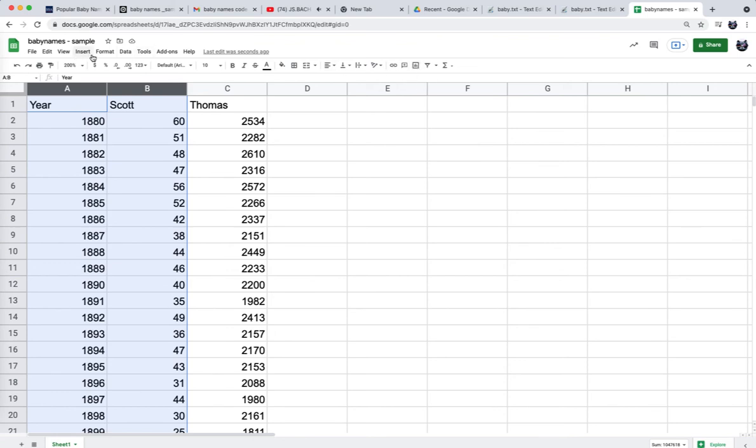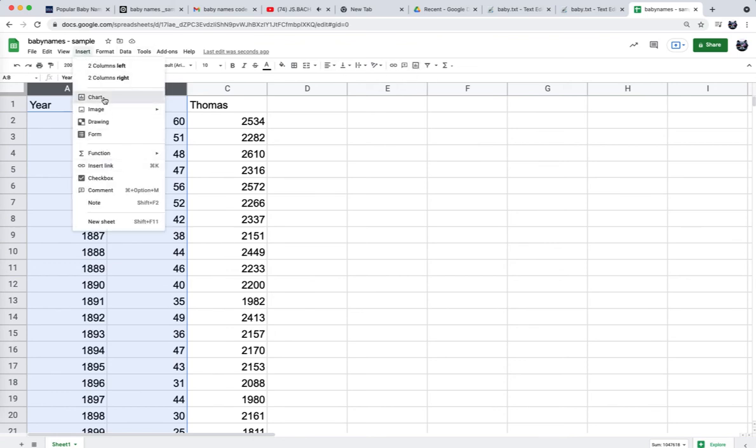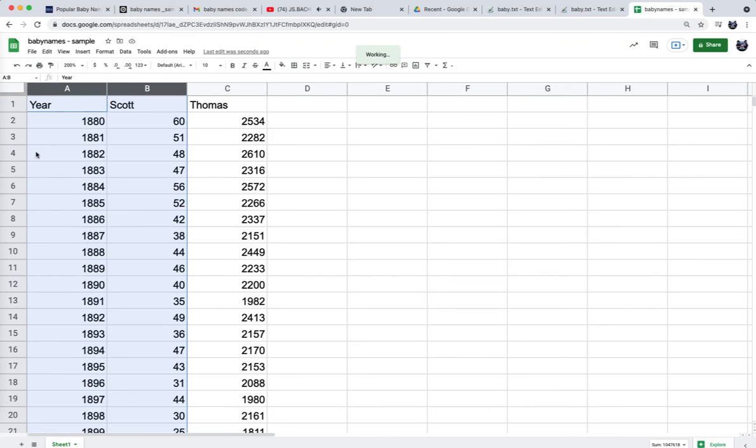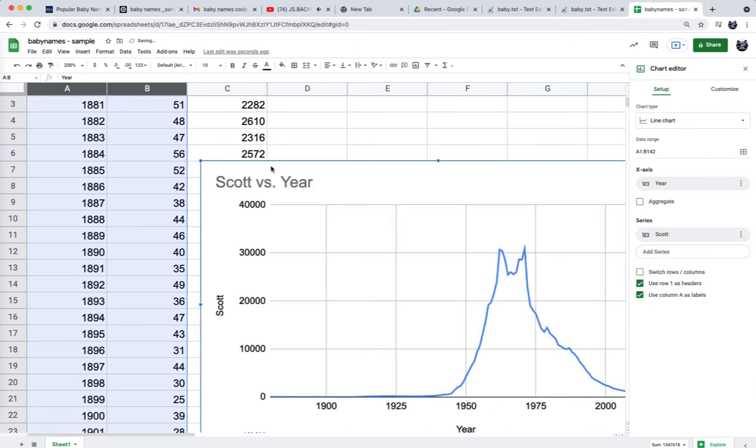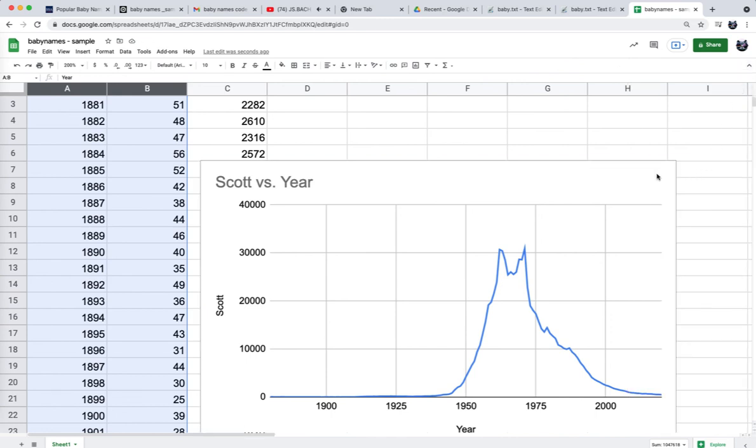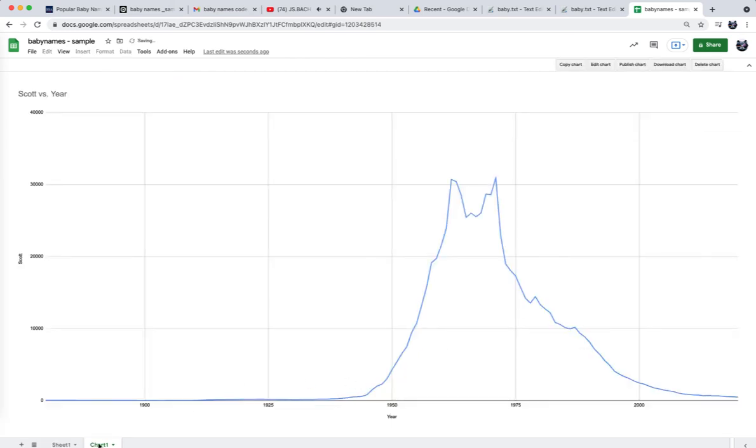That's one way to do it. And so just hit Insert Chart over here. If you don't see that, it's under the Insert menu, Chart. And this is for Scott, and it's going to say Scott versus year here. I want you to fix that. I'm going to close the editor for a moment and just move it to its own sheet.